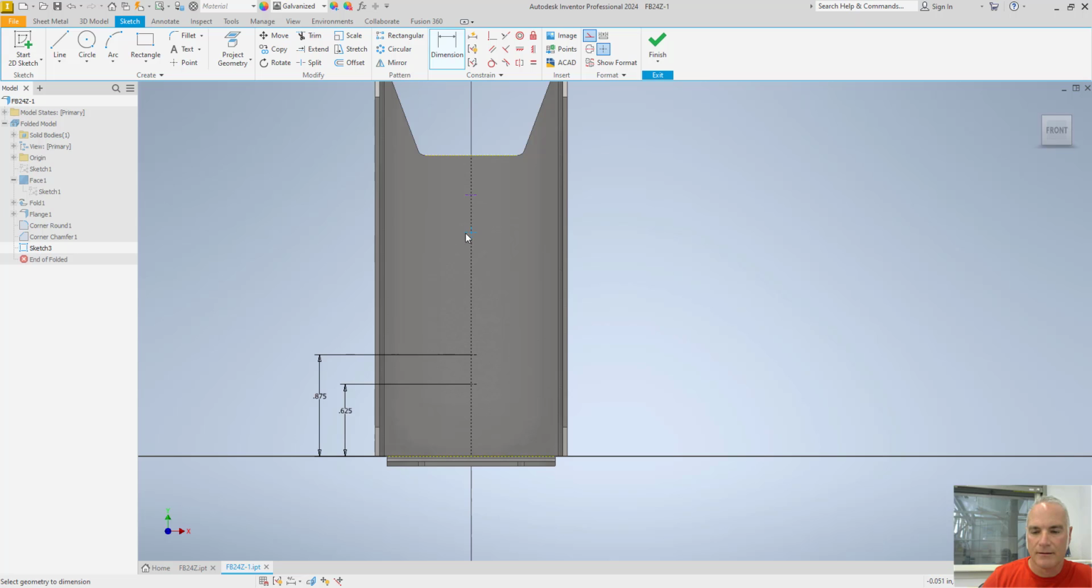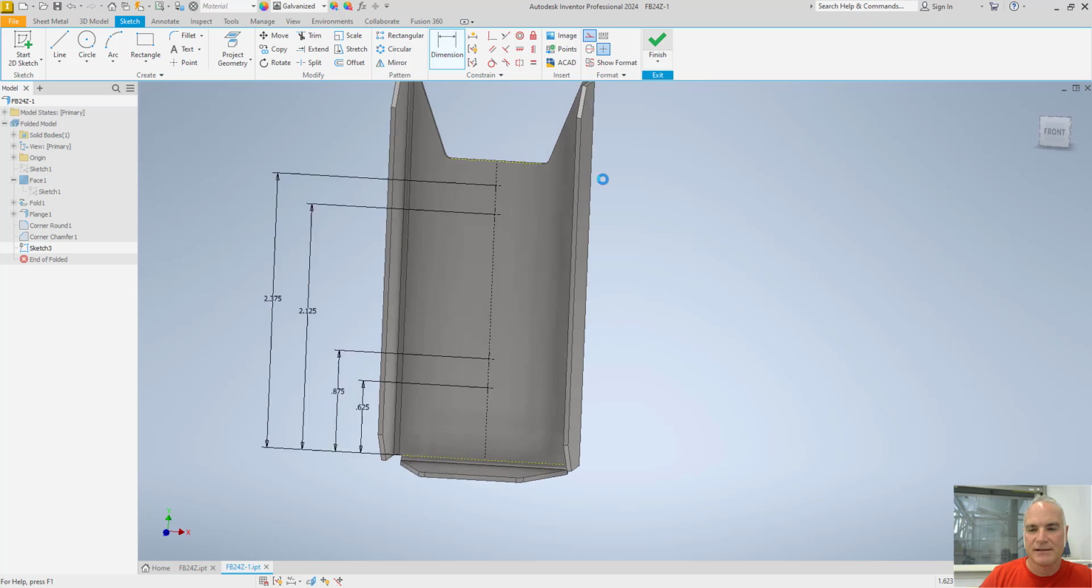And then this one here is at 1 5/8. Oops, I'm sorry, 2 1/8. And this one is at 1/4 inch more. So I've got 4 places for holes there. I can finish this sketch.